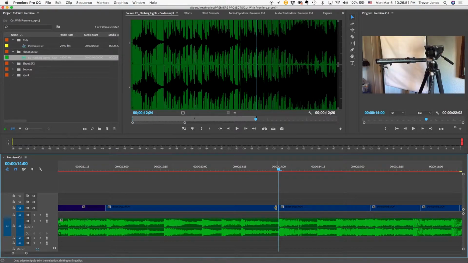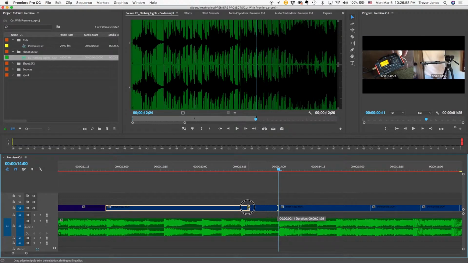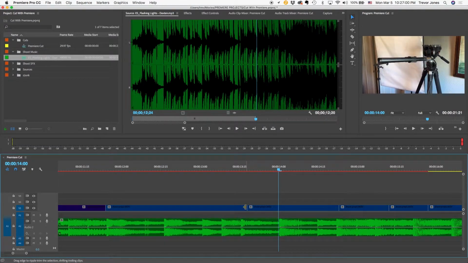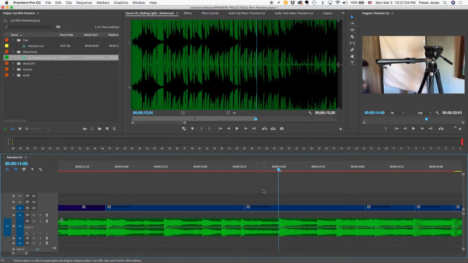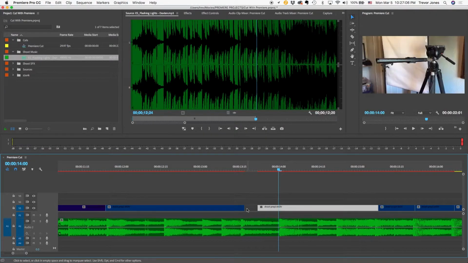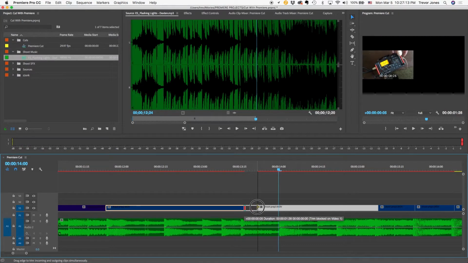Now, if it's not red, if it's yellow and it has an arrow facing one direction or the other, it's going to allow you to do an insert edit. It's going to slide everything, so move everything down. And because I had a space there when I started, I'll just create that space again. I want to fill that space, so I want the roll tool. I'll drag it to the left.